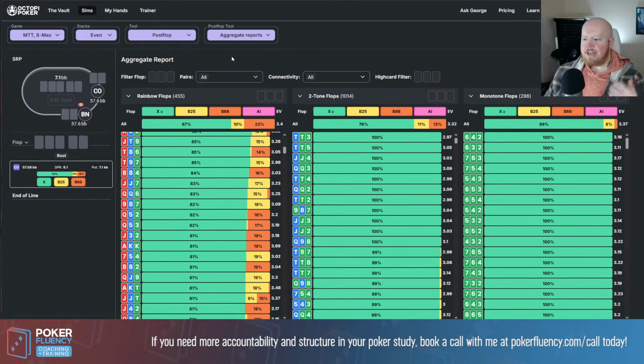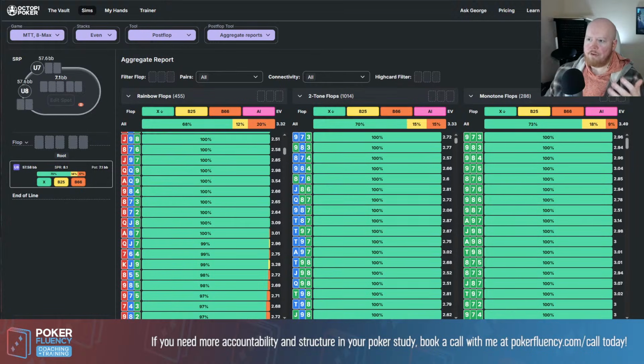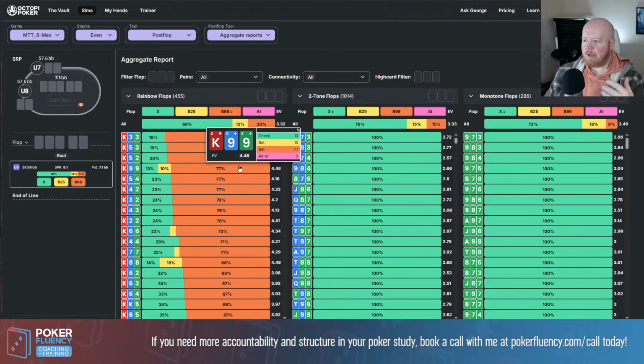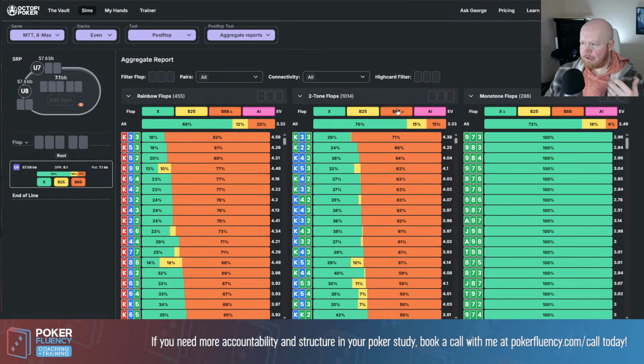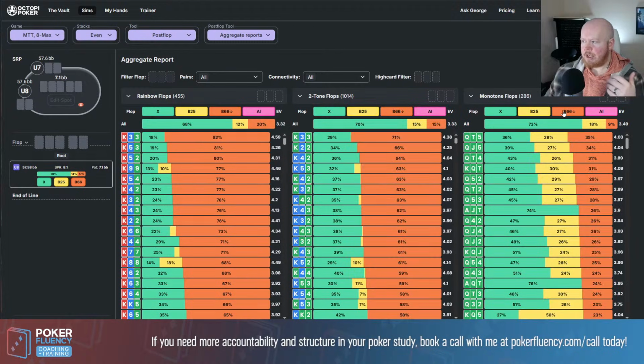But when it comes to individual boards, we now want to start to try to get a sense of how we're constructing. And the basic rule of thumb here, as far as range construction for out of position c-bet spots, is that we're going to want to be more equity driven with our bluffs. So what I mean by that is we're going to want to not really pick the bluffs at the very bottom of our range. We're going to want to pick bluffs that have at least some ability to improve in a lot of cases.